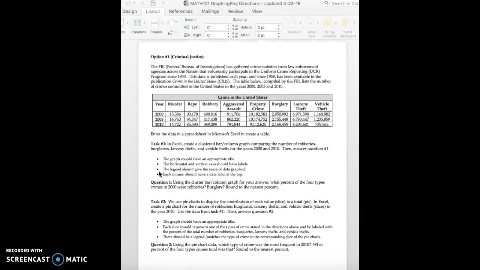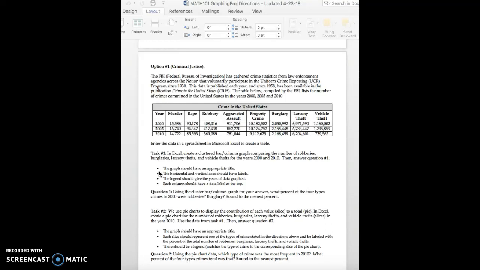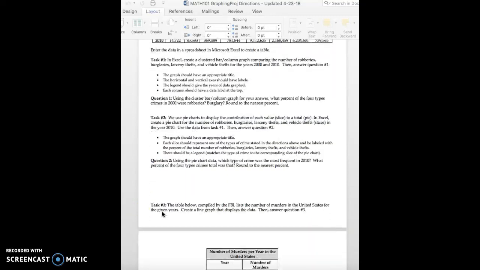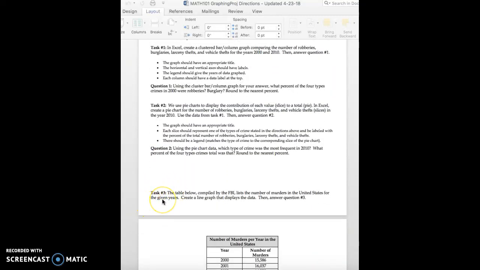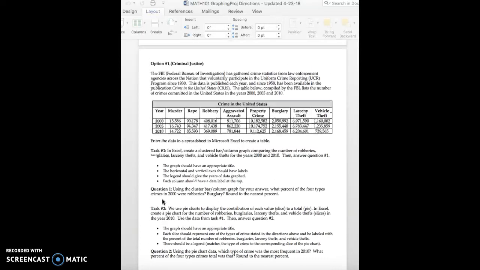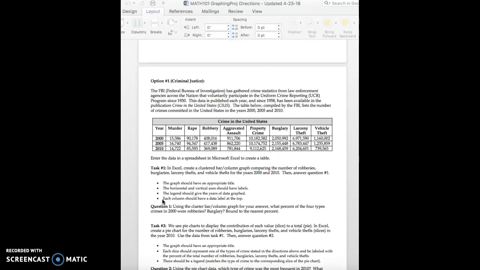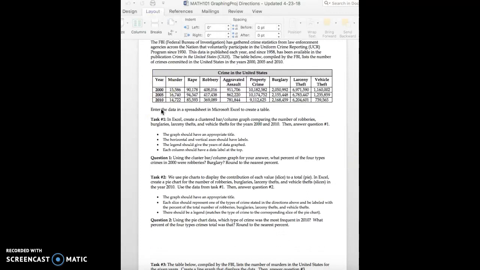All right, now, once you've picked the option, notice that there are 3 tasks within the option, and those are the 3 tasks that will be given a complete new page in your project. So option 1, I'll just go through it quickly. There's a criminal justice option. For this option, again, there are 3 tasks.